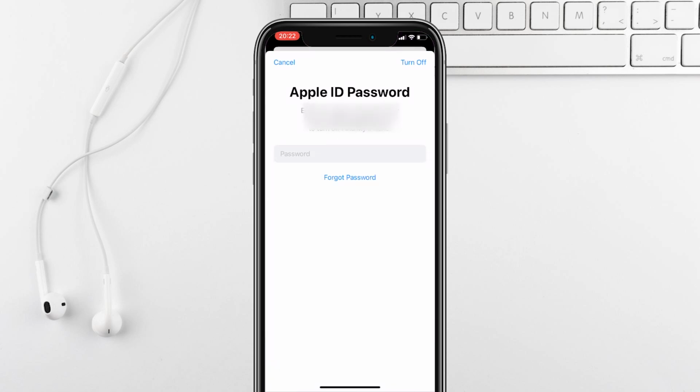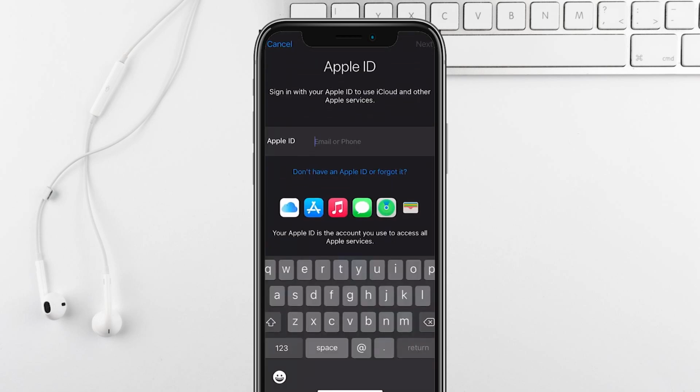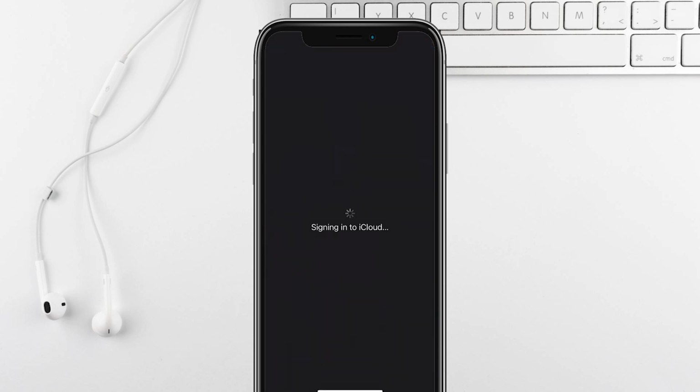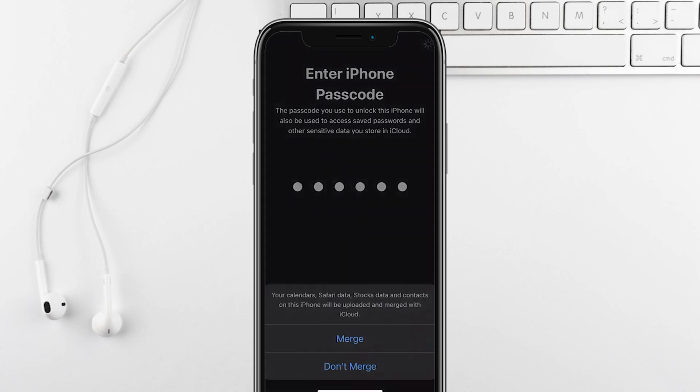Once you've signed out, you can sign in with a new or existing Apple ID. Tap the Sign In button at the top of the settings screen. If you're creating a new Apple ID, tap Forgot Password or Don't Have an Apple ID, and then select Create Apple ID. Enter your name, date of birth, and follow the prompts. You can use an existing email address or create a new iCloud email. If you're signing in with an existing Apple ID, just enter your email and password and then tap Sign In.